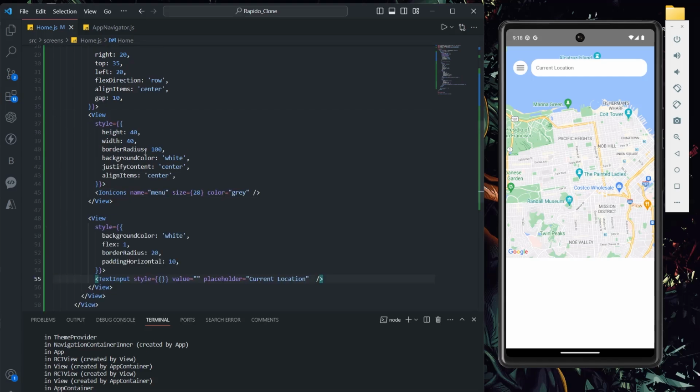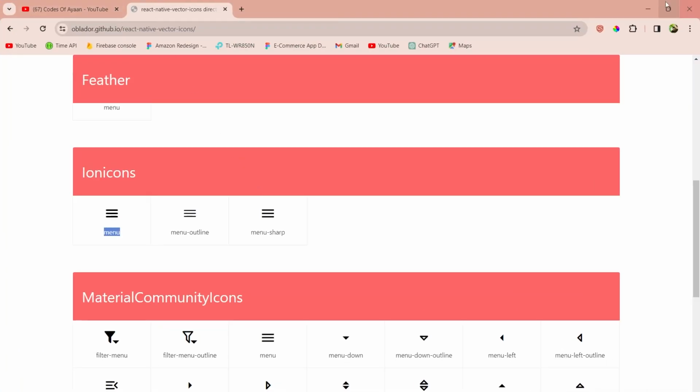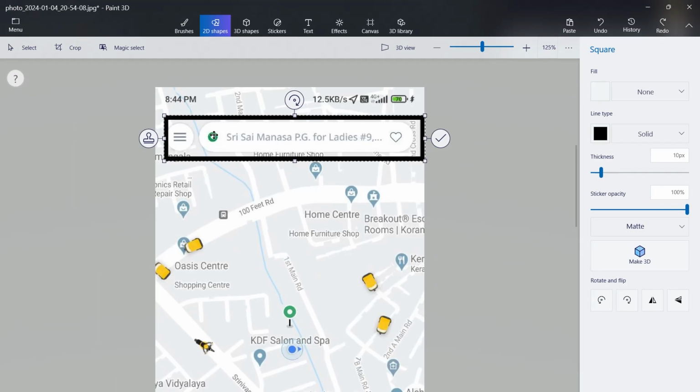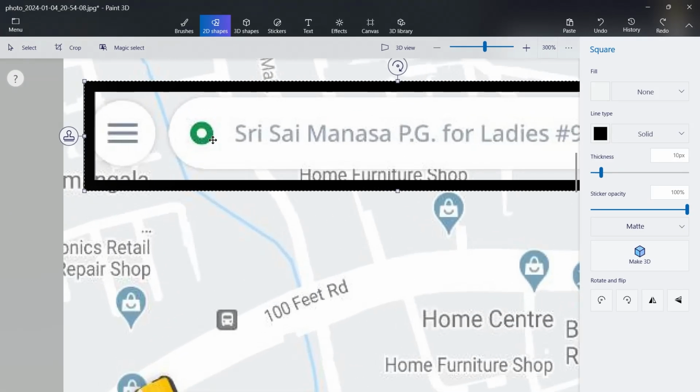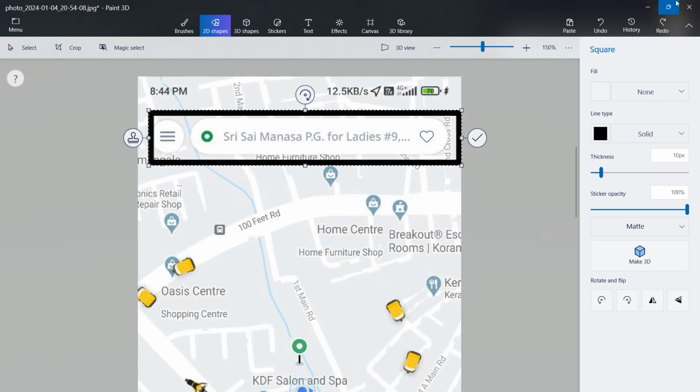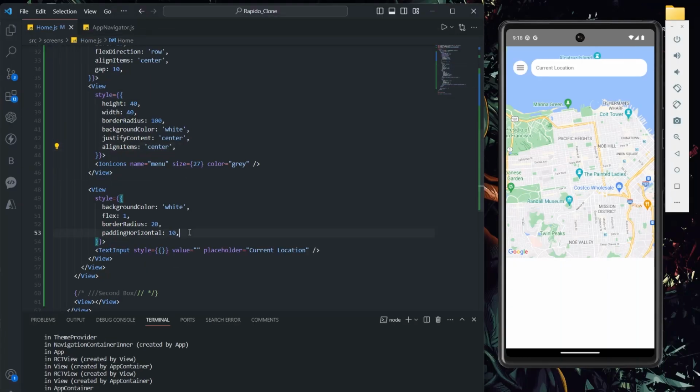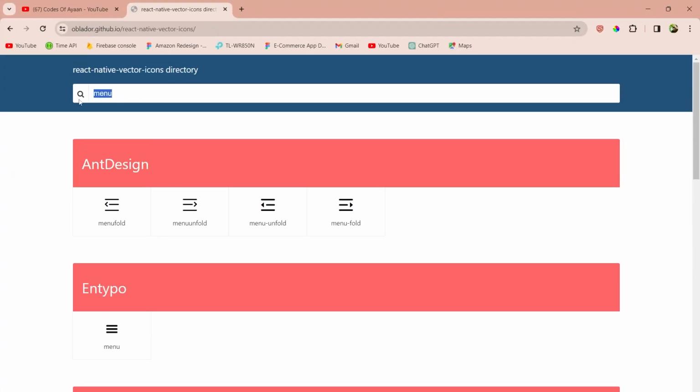Let me reduce the size of this icon, particularly 27. And one more thing, let's go to the UI. What else do we have to add? Okay, instead of this green color icon, we can show some navigation icon. Okay, instead of this, let's add that. Before that, let me go here. Let's check whether the green color icon is available or not.